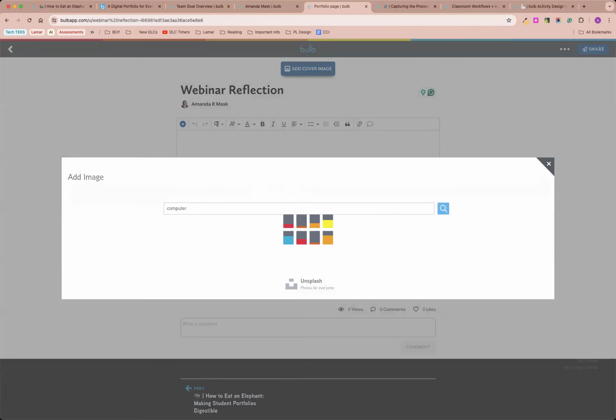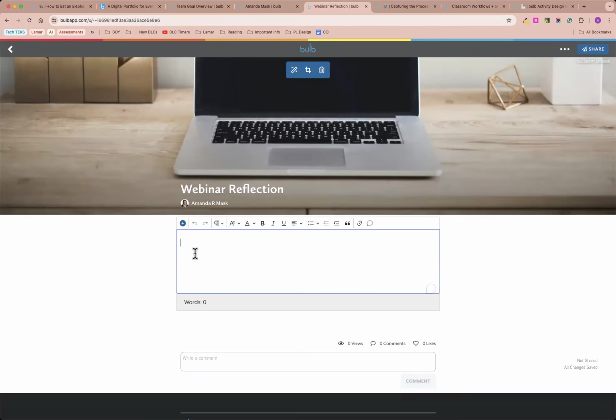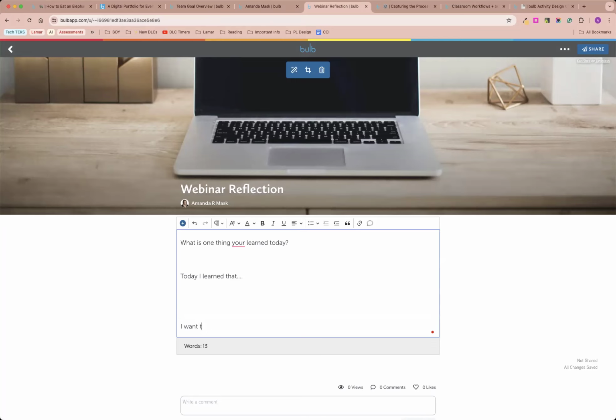Then it can be as simple as putting some questions down here. What is one thing you learned today? Or maybe you want a sentence stem. Today I learned that I want to try blank in my classroom next year. So it doesn't have to be anything big or over the top. You can start simple. Of course, you are free to add emojis and images and all the extra things in here, but don't feel like it has to have that.